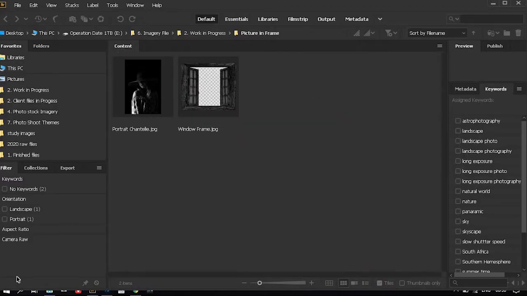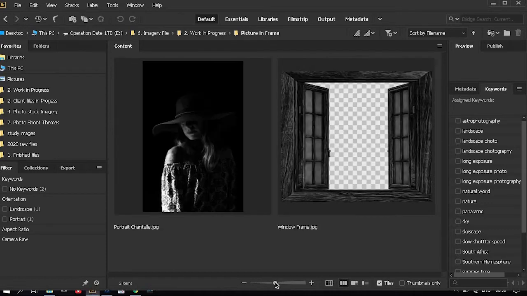We're going to be looking at how to combine two images in Photoshop. We've got a window frame, and with the window frame, we've got a hotel, and we want the hotel to be out the window. So what we're going to do is go into Photoshop.